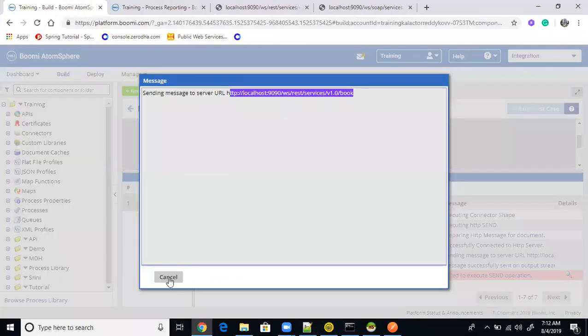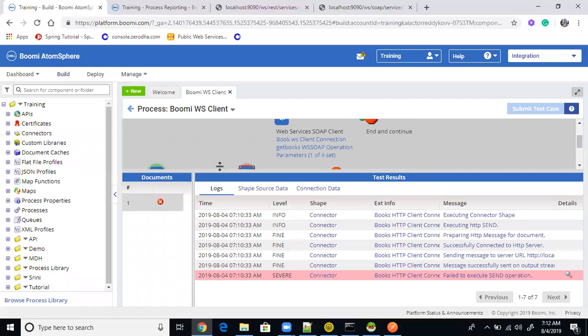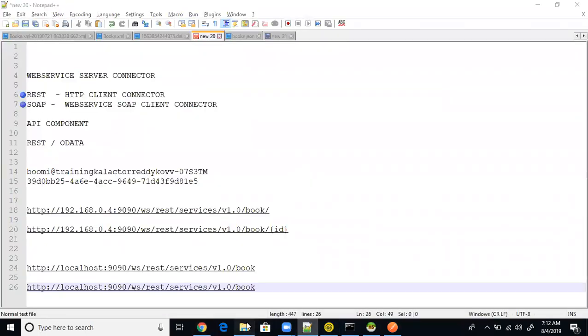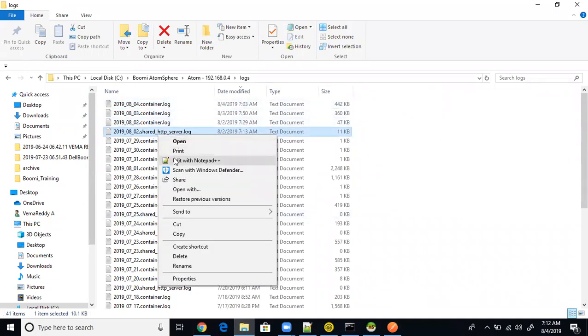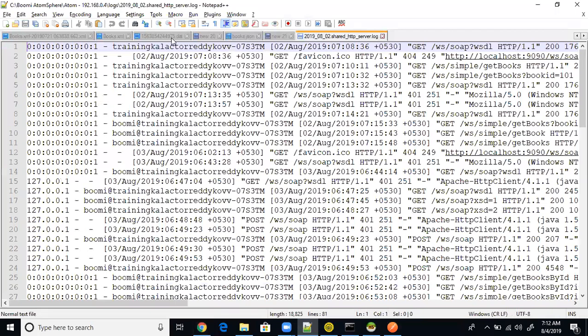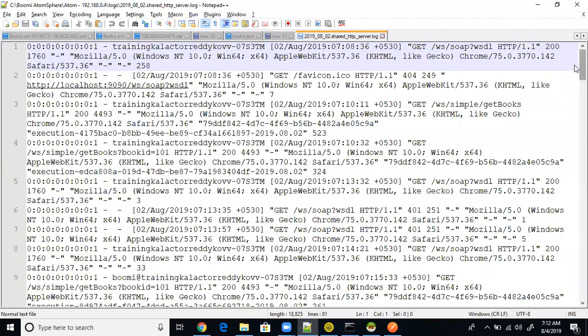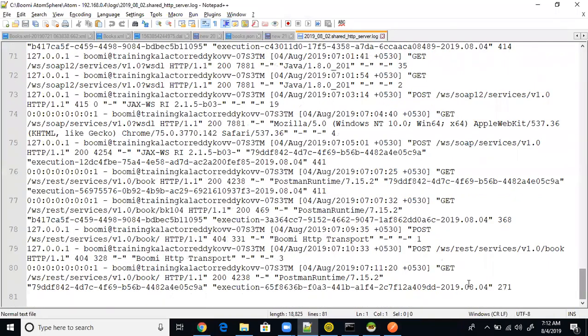Let's rerun it once again. Basically, you will get an error here. Whenever you get an error, you will get an HTTP server underscore log. You will get it with HTTP responses. You will get to know what is being triggered and everything. Then it says that Boomi tiny, this is the account is adding. You are doing a get operation here.